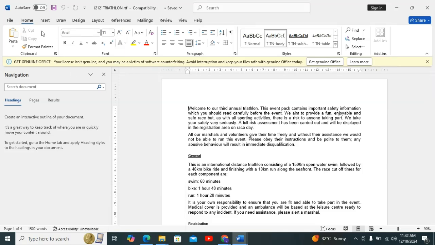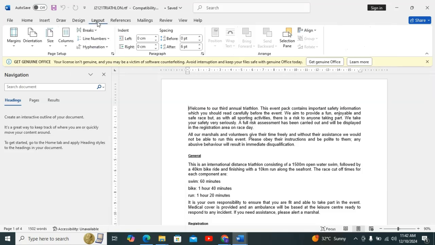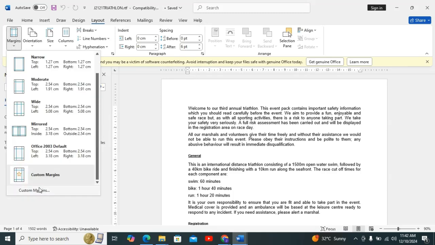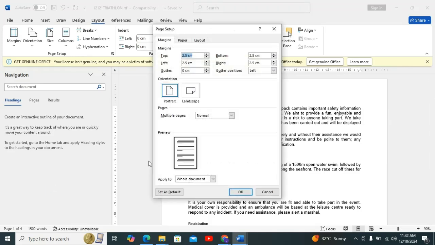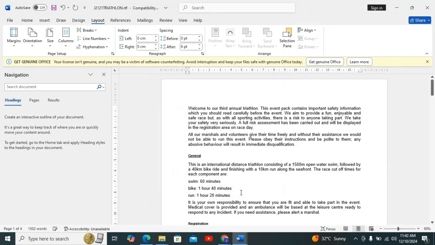Now let's go to the layout actually, and then let's look at the margins. Okay, look at the custom margins. That's already set, like I said, 2.5 for all sides. You shouldn't make any editing to that. So that's all right, we just confirm. We're not going to touch any of that setting, so we okay and let that be.